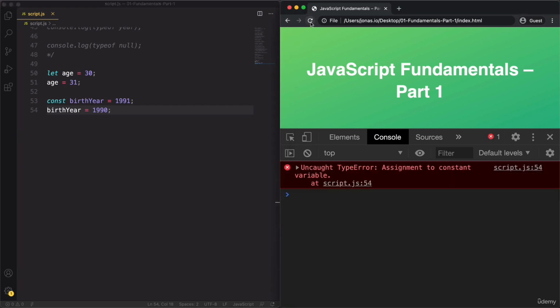So let's test that. And indeed, we get a type error. So assignment to constant variable. And so that's exactly what the const keyword does. It creates a variable that we cannot reassign, or in technical terms, an immutable variable. So a variable that cannot be mutated. Okay? And the birth year is a perfect example for that, because in fact, the birth year of a person can never change, while the age, of course, can change. And so that's why we used let for the age and const for the birth year.